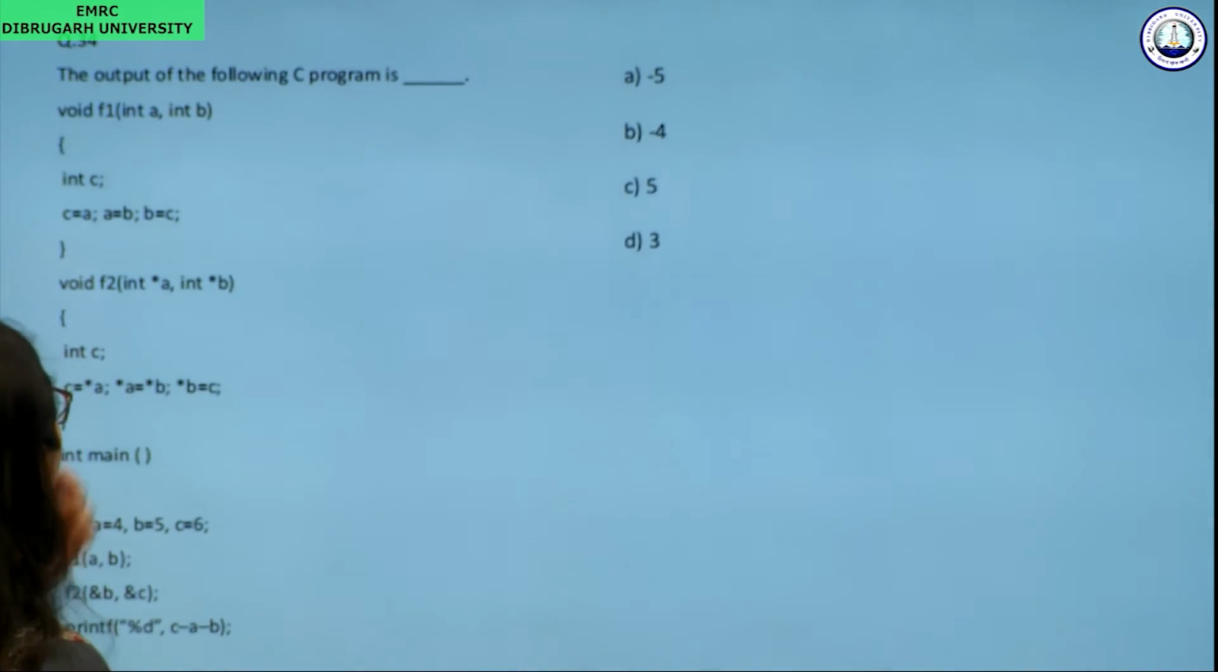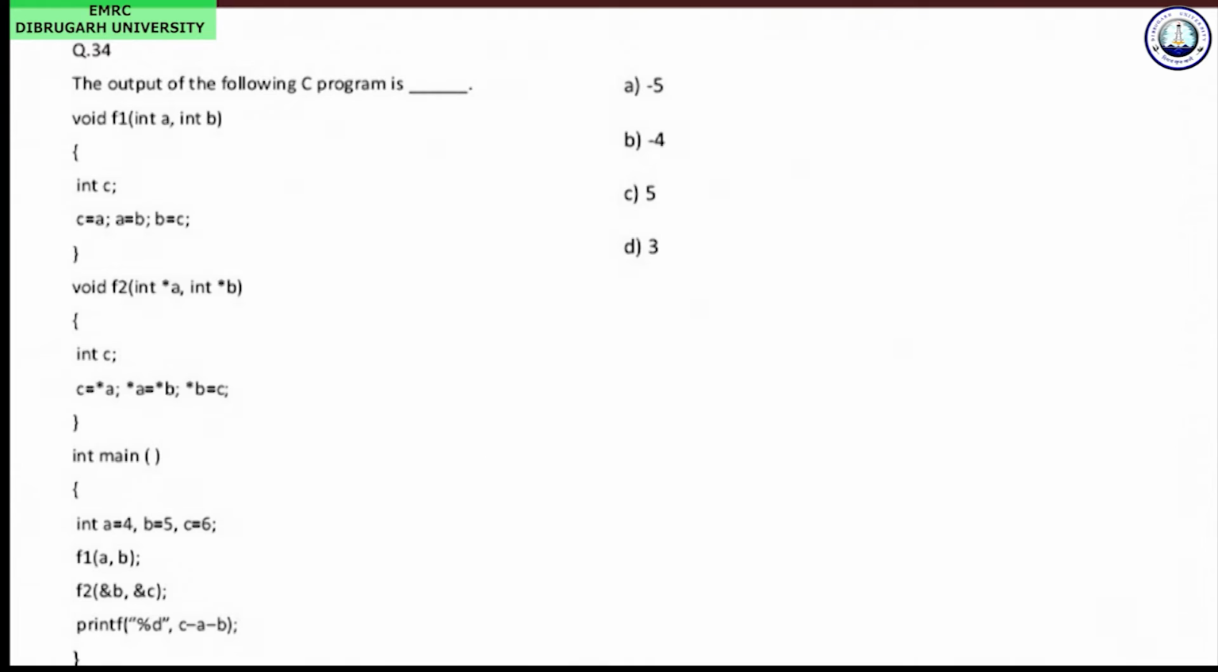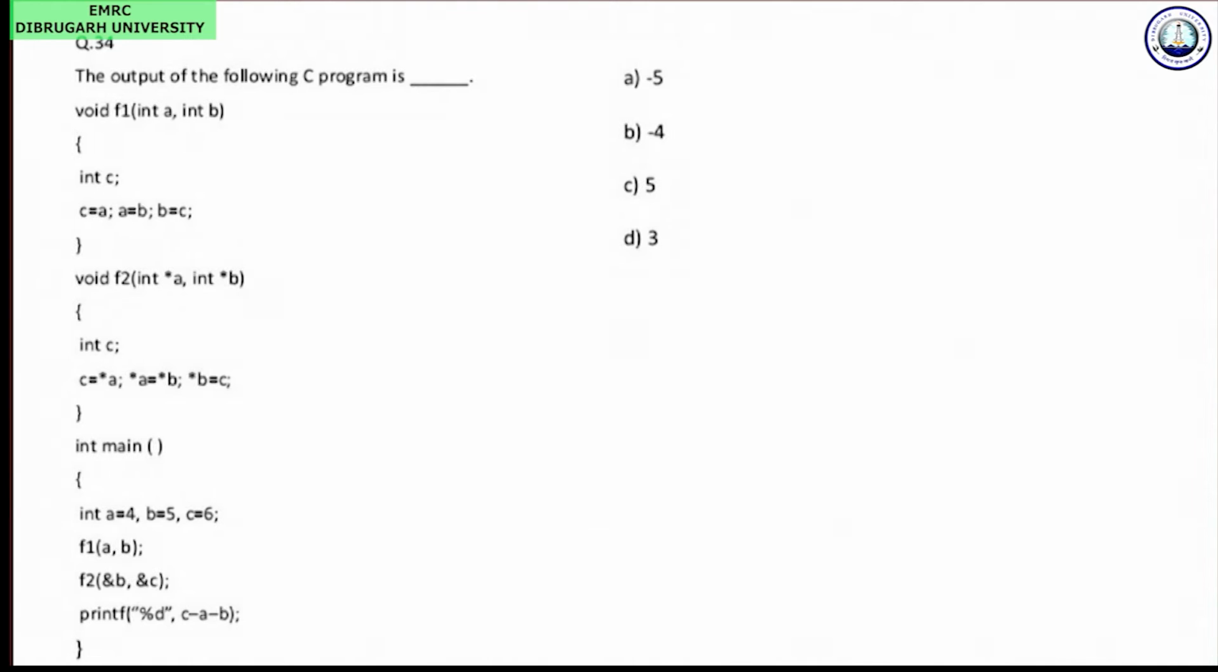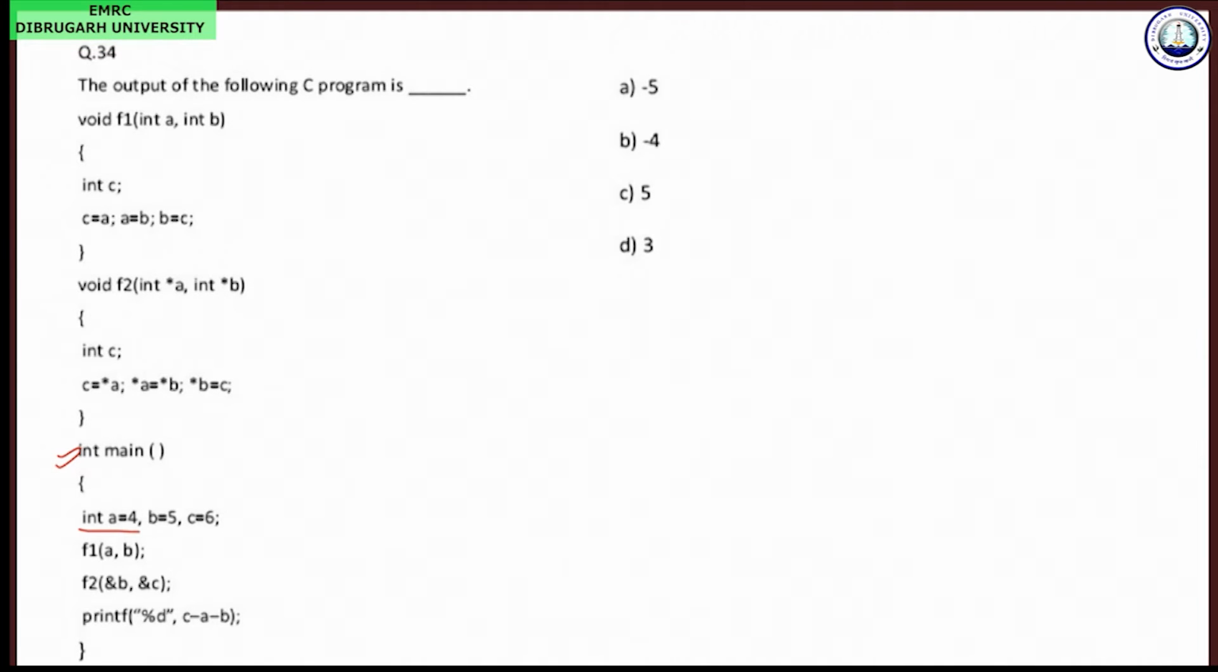So this is the first question. In this question we are asked what is the output for this program. So let's start here from the main. Three variables are being declared with integer type. Then f1 is a function which is being called.